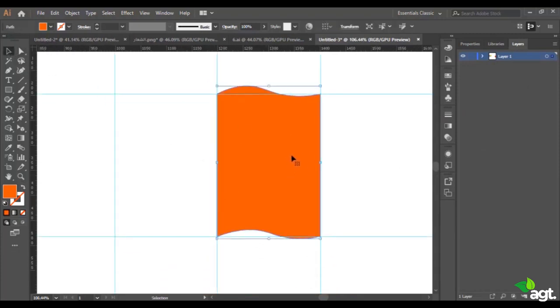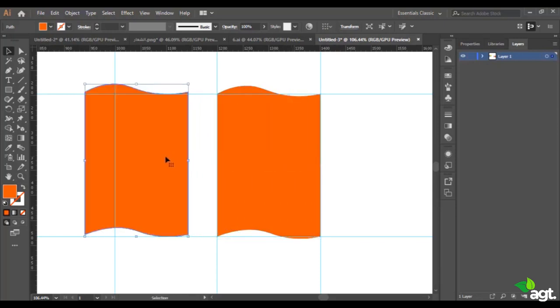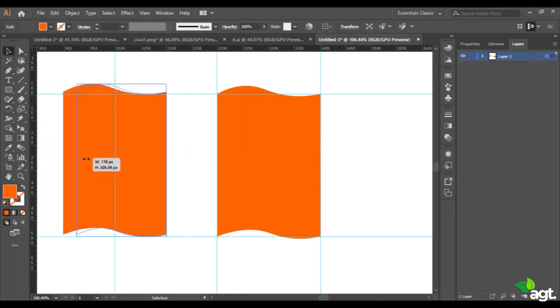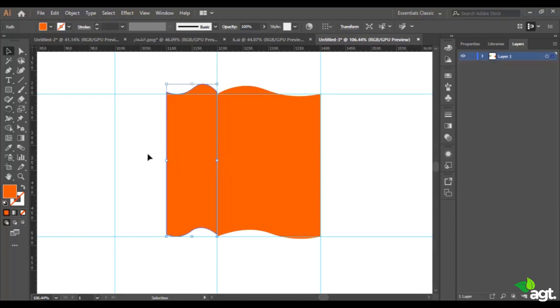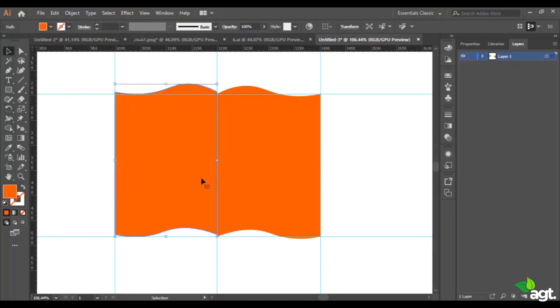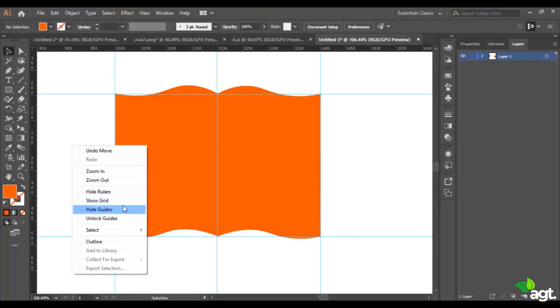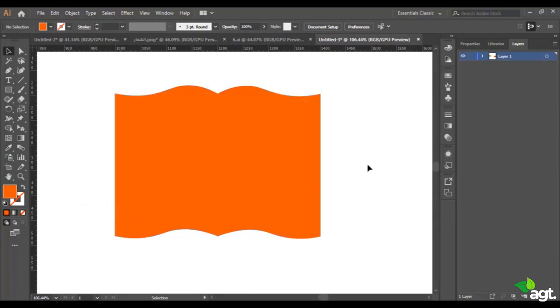Now we duplicate the shape by holding the Alt button and we drag it like this. We put it right here, then we reverse it. Then we adjust its position and we put it right here to look like it's a book, an open book. Right click, hide guides to hide all the rulers. Perfect.